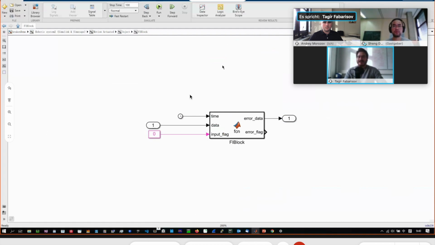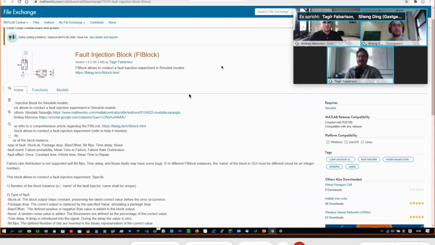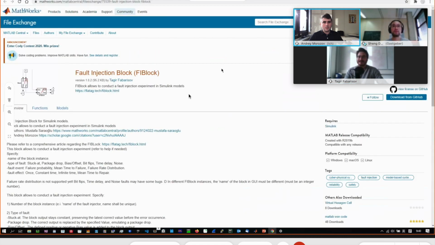When the user specifies fault type and parameters in the KrakenBox GUI, the KrakenBox calls specific functions in the FI block. It is also available as an open source tool on GitHub and the MathWorks website. Tagir, that sounds great. Now let's come back to our error detection.